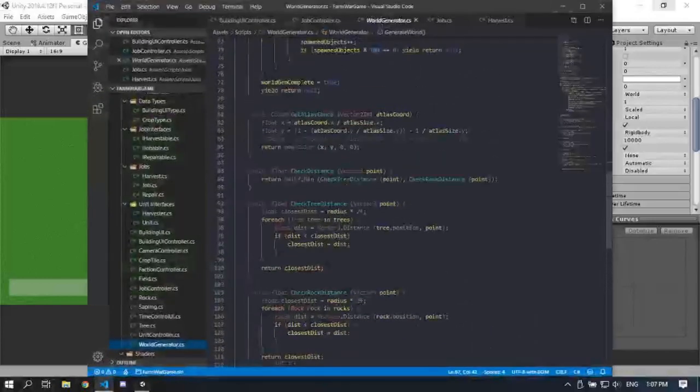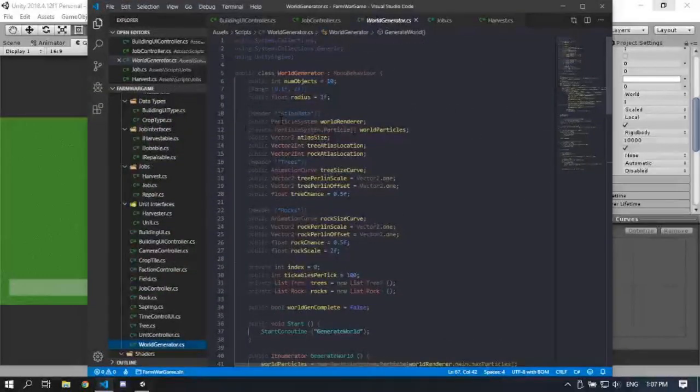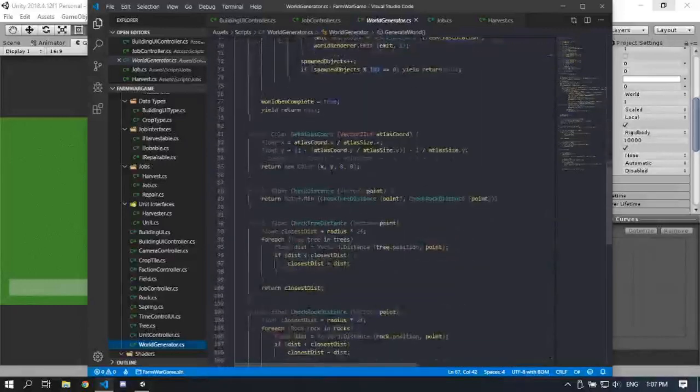So I've got this get atlas coord function. Up here, I've got the particle system particles array. I use that for updating them because they're all data, they're not actual objects. The atlas size tells me the same as what I've got in the shader, so that's 2 by 2. And then I've got a Vector2Int for the tree atlas location and the rock atlas location. And then the get atlas coord function, given a Vector2Int, gets the x coordinate and the y coordinate, turns them into a color and returns that color.